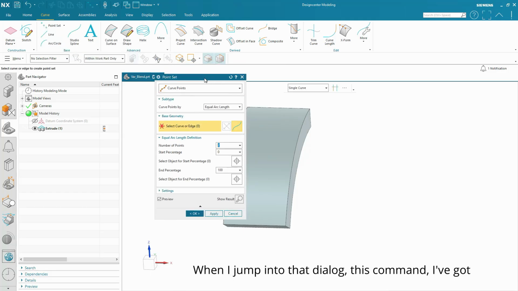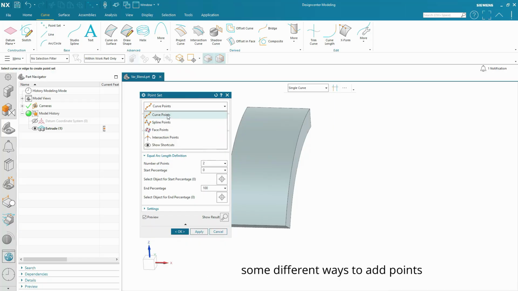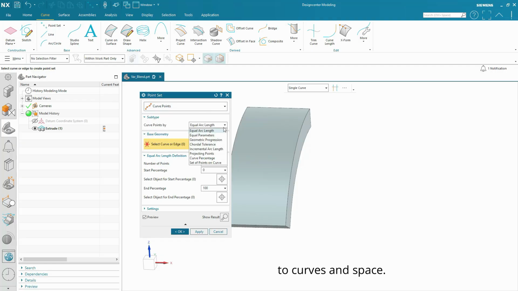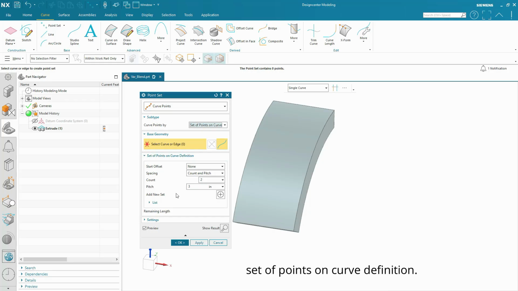When I jump into that dialog, this command has different ways to add points to curves and space. Under the subtype, we have a new option called set of points on curve. This will allow me to create sets of points with an initial offset distance, some number of points in the set, and spacing between the points in this set. If I switch to this option, the dialog changes down here, set of points on curve definition.